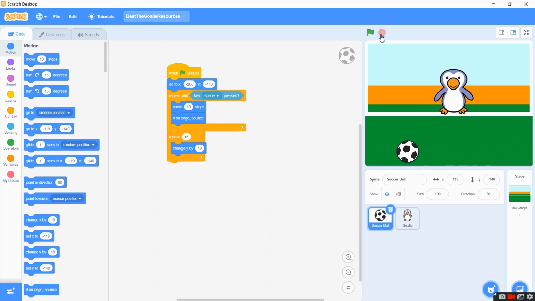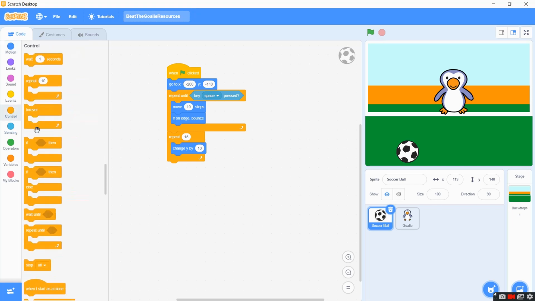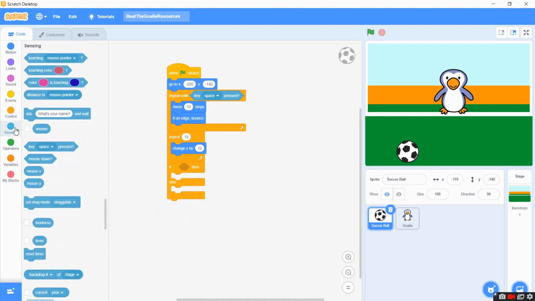The next step we're going to do is, was it a goal? So once the ball has reached the goal, there's a decision to make. If the ball is touching the goalie, then it has been saved, else it's a goal. So we're going to add this code to the end of our football sprite code so that you can check whether the ball is touching the goalie. So we go to control, if, else, then statement, sensing, touching, goalie.